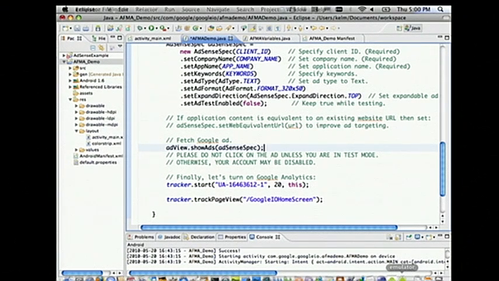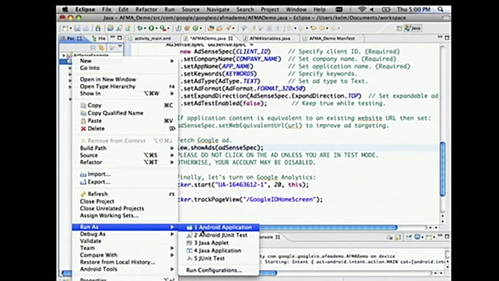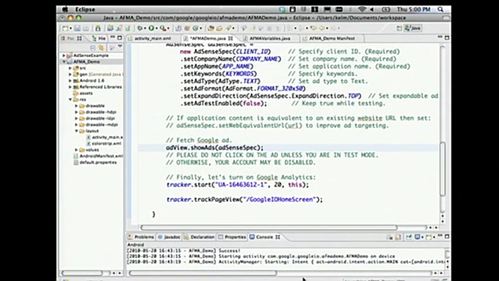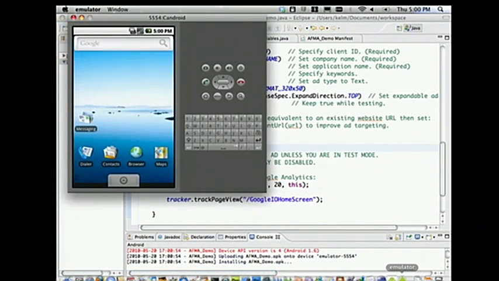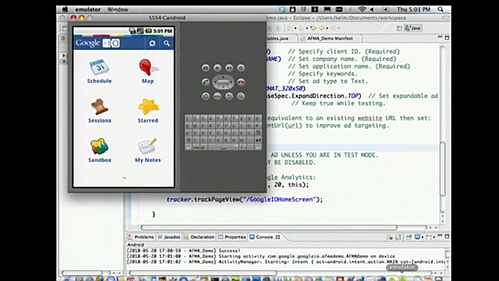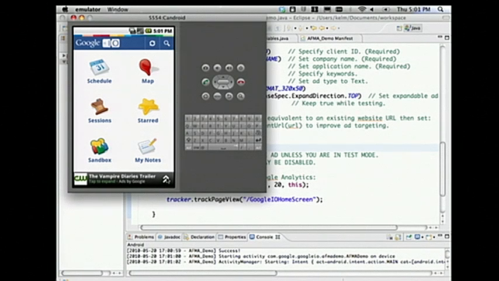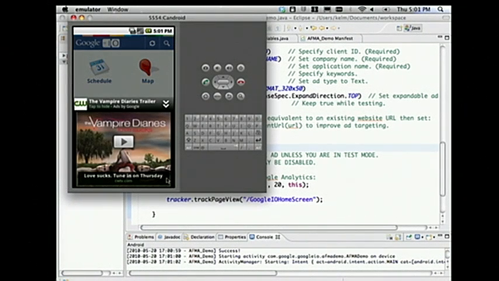Let's go over into the emulator. OK. So just run it. OK. And that's all it takes to put a Vampire Diaries trailer ad in your application.